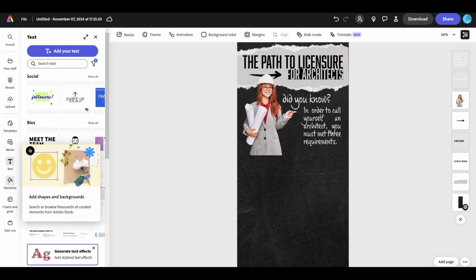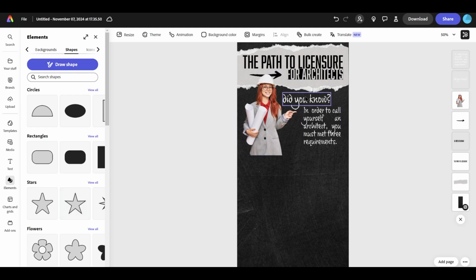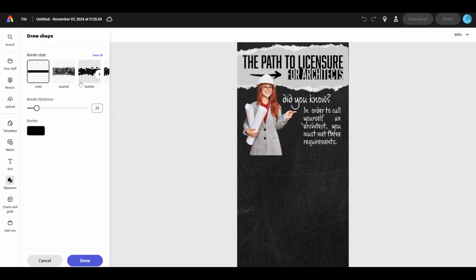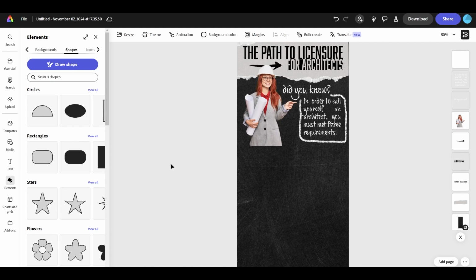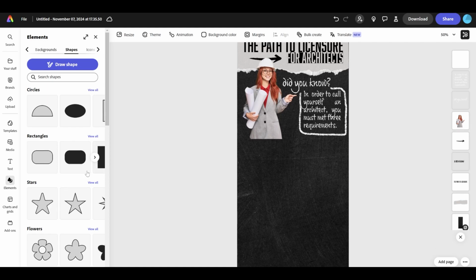One cool thing I want to show you guys is when you go to elements, you can go to shapes. I want to draw my own box around this text. I can do that. I can just go to draw shape. Here are the options for drawing your shape. Now you have these different border styles. I want my shape to look like chalk texture, which is very similar to asphalt. I'm going to go ahead and click that. And I want the color to be white since this is a black background. And I'm going to go ahead and test it out and see what it looks like. And I'm going to keep on adding graphics and adjusting.